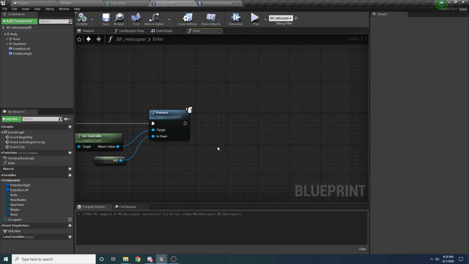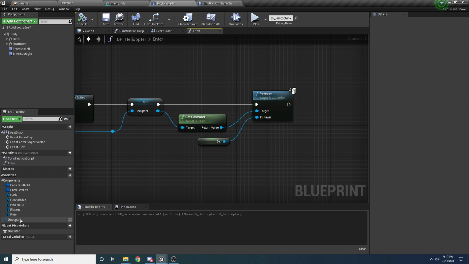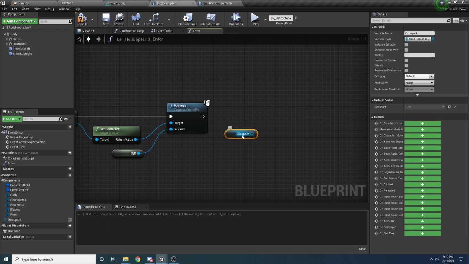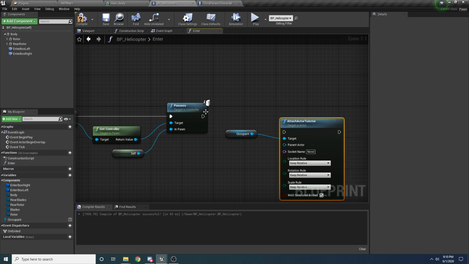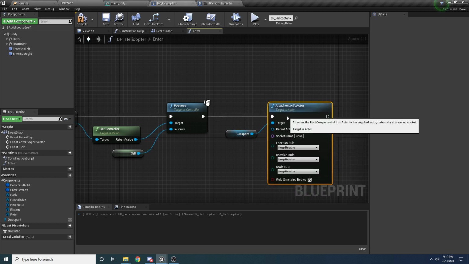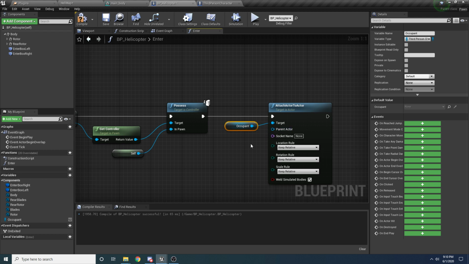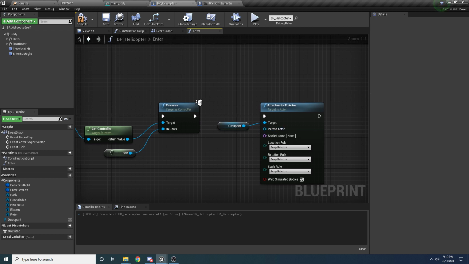And to do that, we can take our occupant and we'll say attach to actor. And make sure the occupant is set to the target. And for the parent, we want to use our self again. So I'm just going to copy this self node and put it over here. And we'll say snap to target, and snap to target, which means that it's going to snap to wherever the helicopter is.